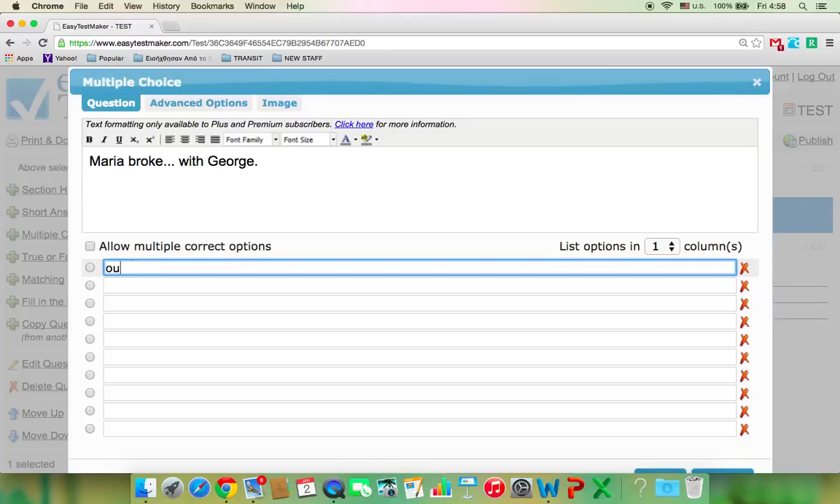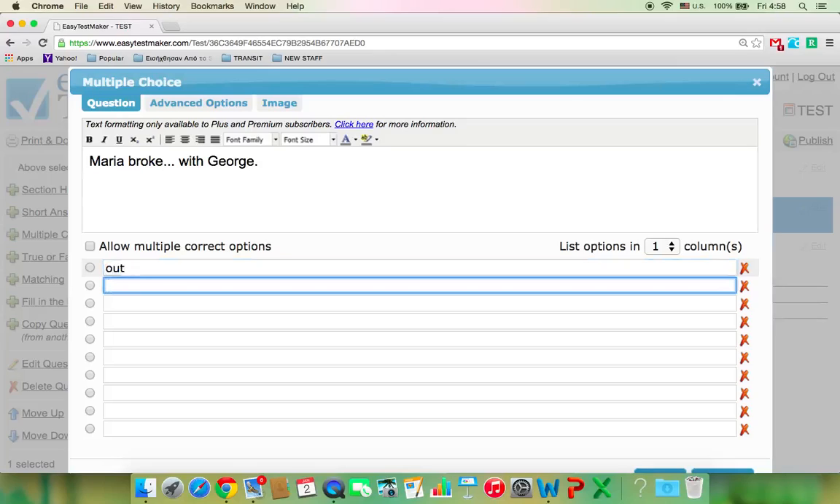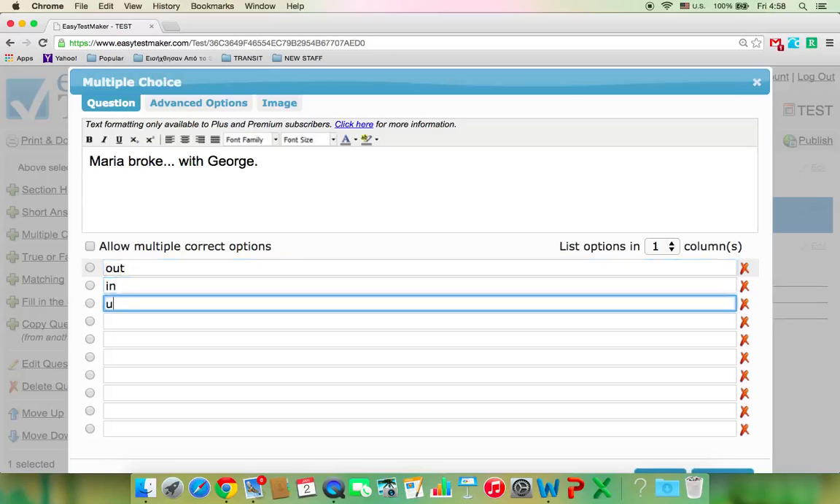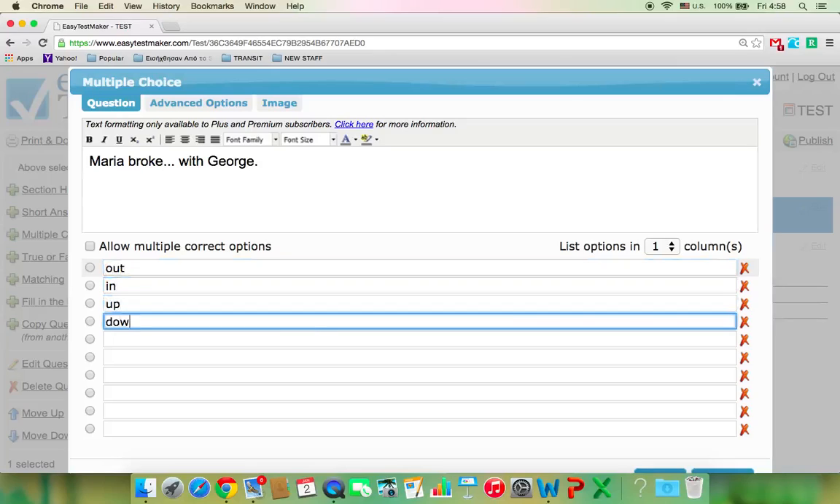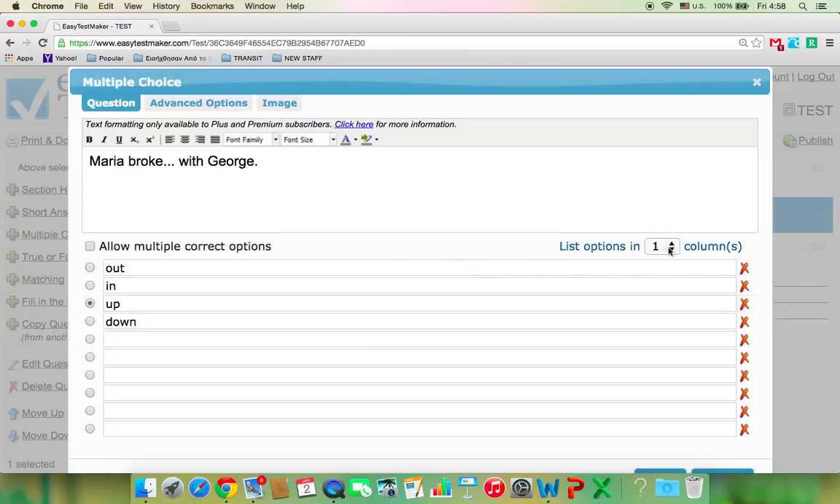For example, out, in, up, down. And I can click the right answer so as to have it ready for the answer sheet for the students or for the teacher. And here we have the list options, how many columns I want these answers to have.